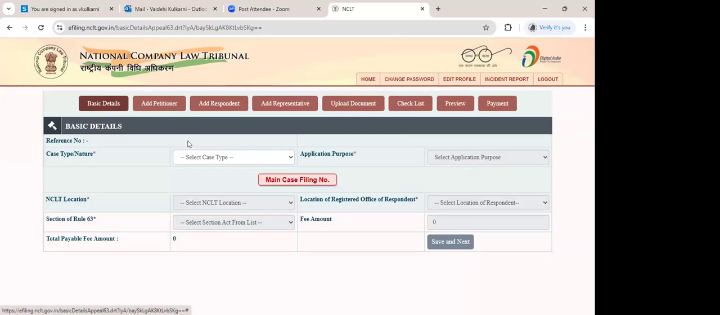And this will again take us back to the same process of adding the petitioner, respondent, representative, uploading the document of Rule 63 filing, checklist, review, and payment. However, there is no payment for this particular case. For Rule 63 filing, there are no filing fees.